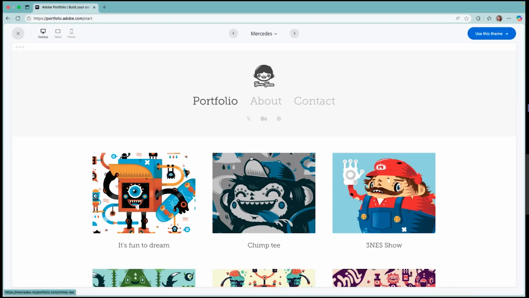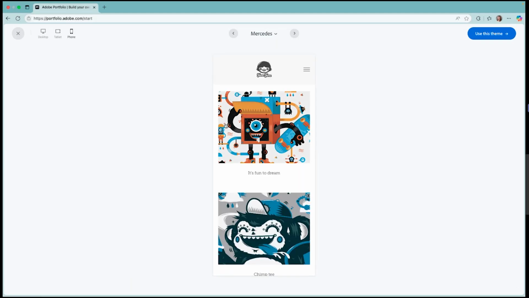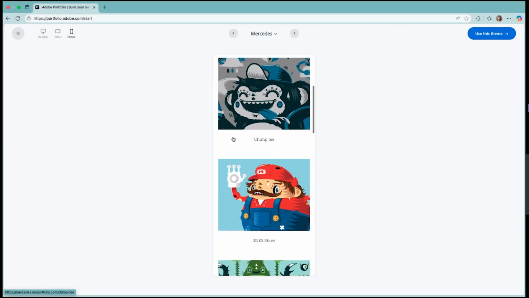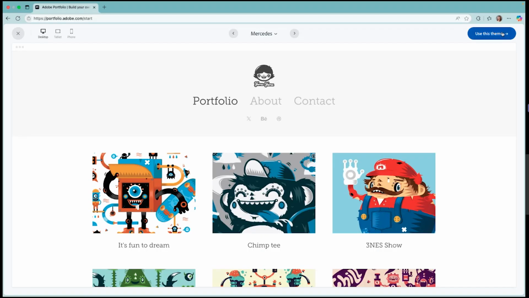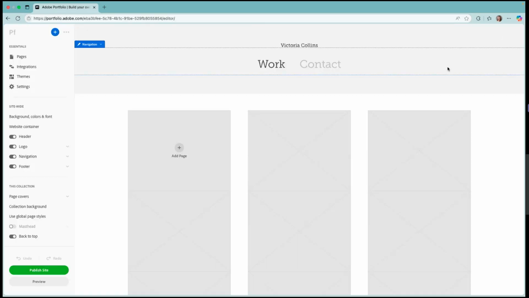Once you pick a theme or a template, Portfolio is going to show you an example of what this looks like. It's also going to give you the ability to preview this in tablet or phone mode. This is important if you think about how you want your users to see your content. I'm going to click on Use this theme. And then it's going to take me to my website editor.